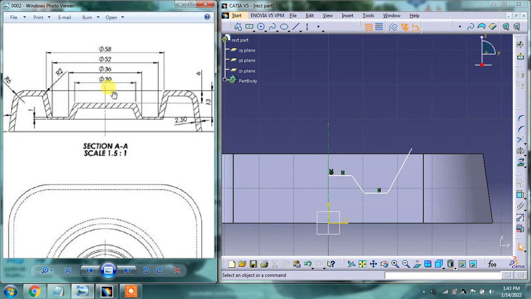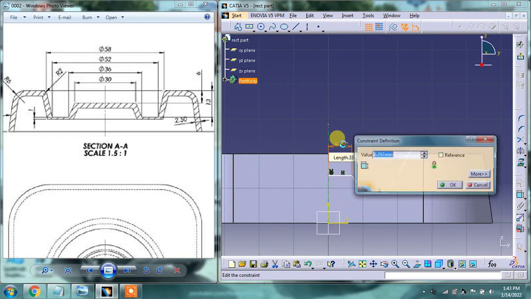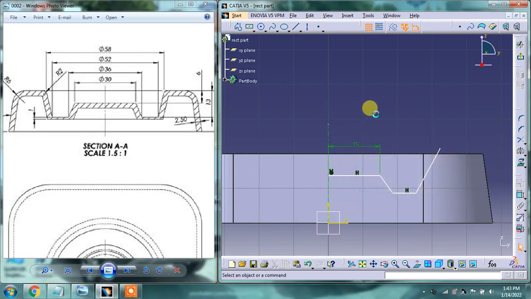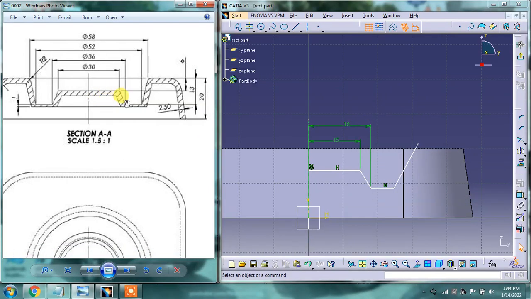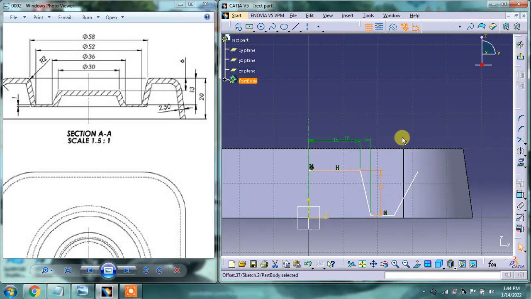This inner horizontal line is 30 mm diameter, so I will take it as 15, the half of 30. And this outer portion is 36 mm, so again you need to take half: select this line and select this point, and it should be 36 divided by 2. The height of this portion is 13 mm from this top line, and this horizontal line is approximately 13 mm. So select these two horizontal lines and apply a 13 mm dimension.